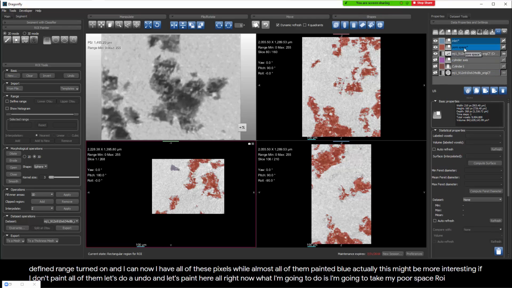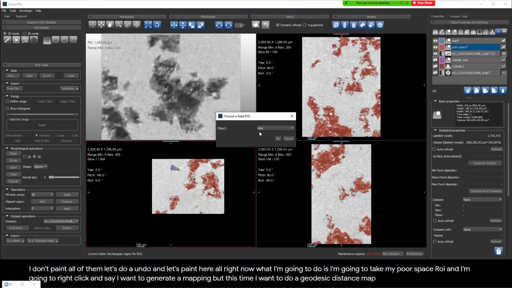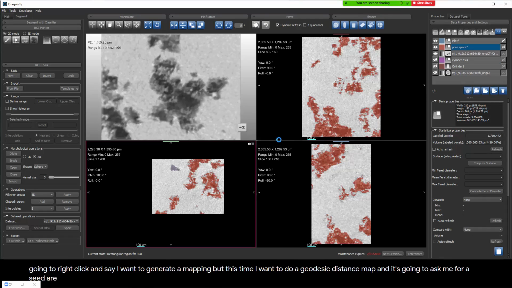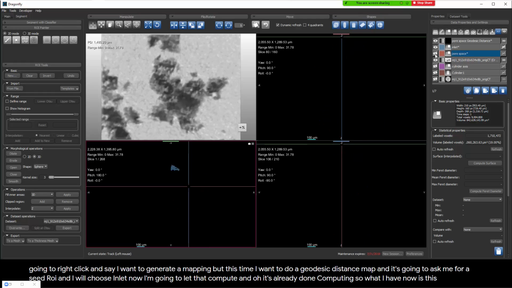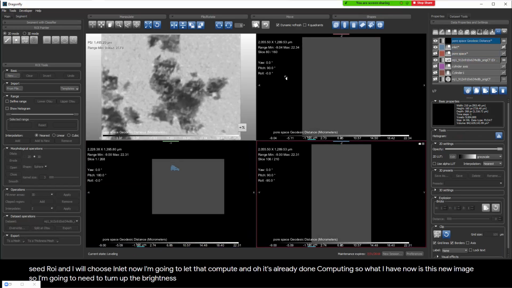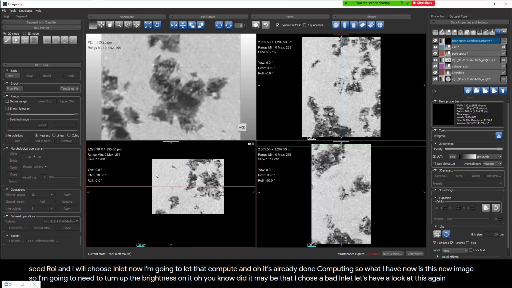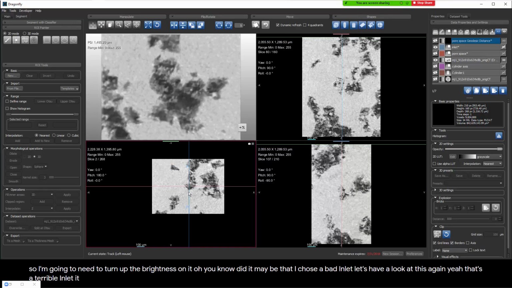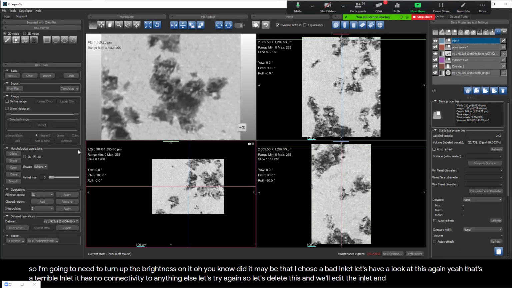All right, now I'm going to take my pore space ROI, and I'm going to right click and say I want to generate a mapping, but this time I want to do a geodesic distance map. And it's going to ask me for a seed ROI, and I will choose inlet. Now I'm going to let that compute, and oh, it's already done computing. So what I have now is this new image, so I'm going to need to turn up the brightness on it. Oh, you know, maybe I chose a bad inlet. Let's have a look at this again. Oh, yeah, that's a terrible inlet. It has no connectivity to anything else. Let's try again. So let's delete this, and we'll edit the inlet, and we'll add some pixels.